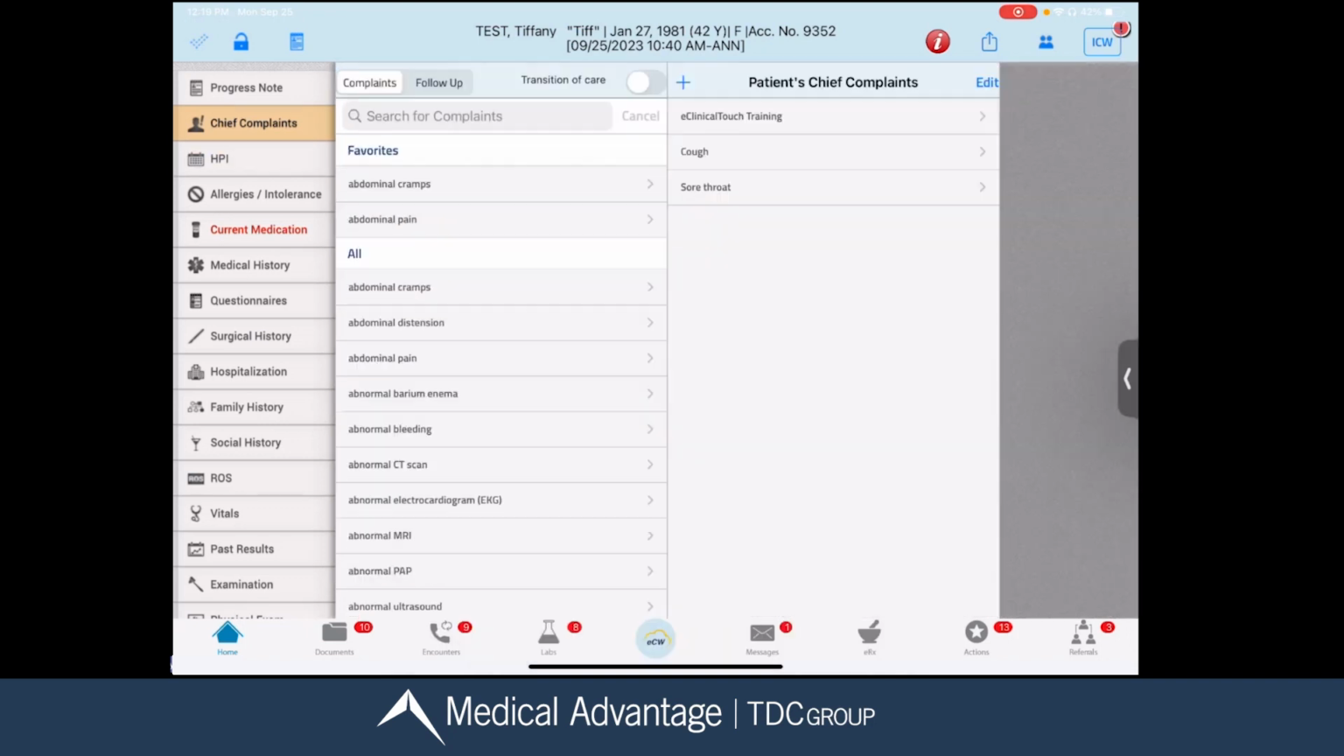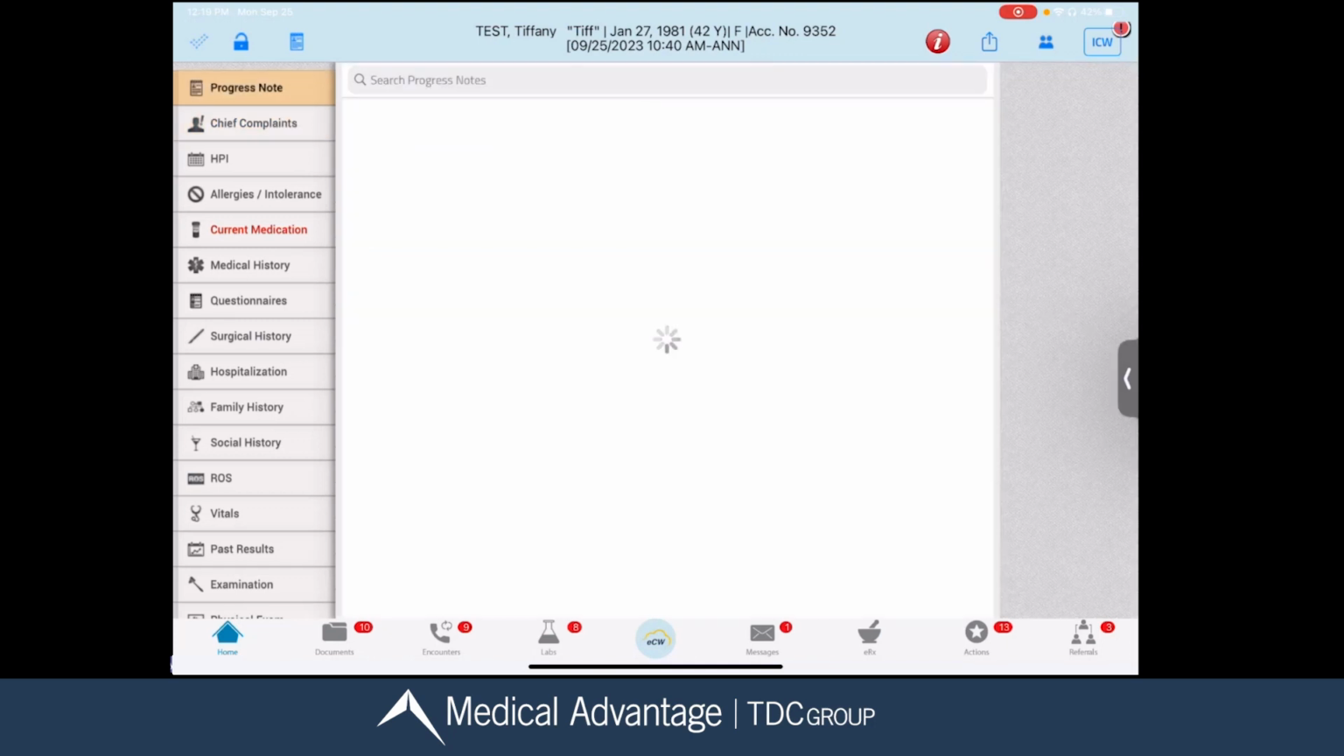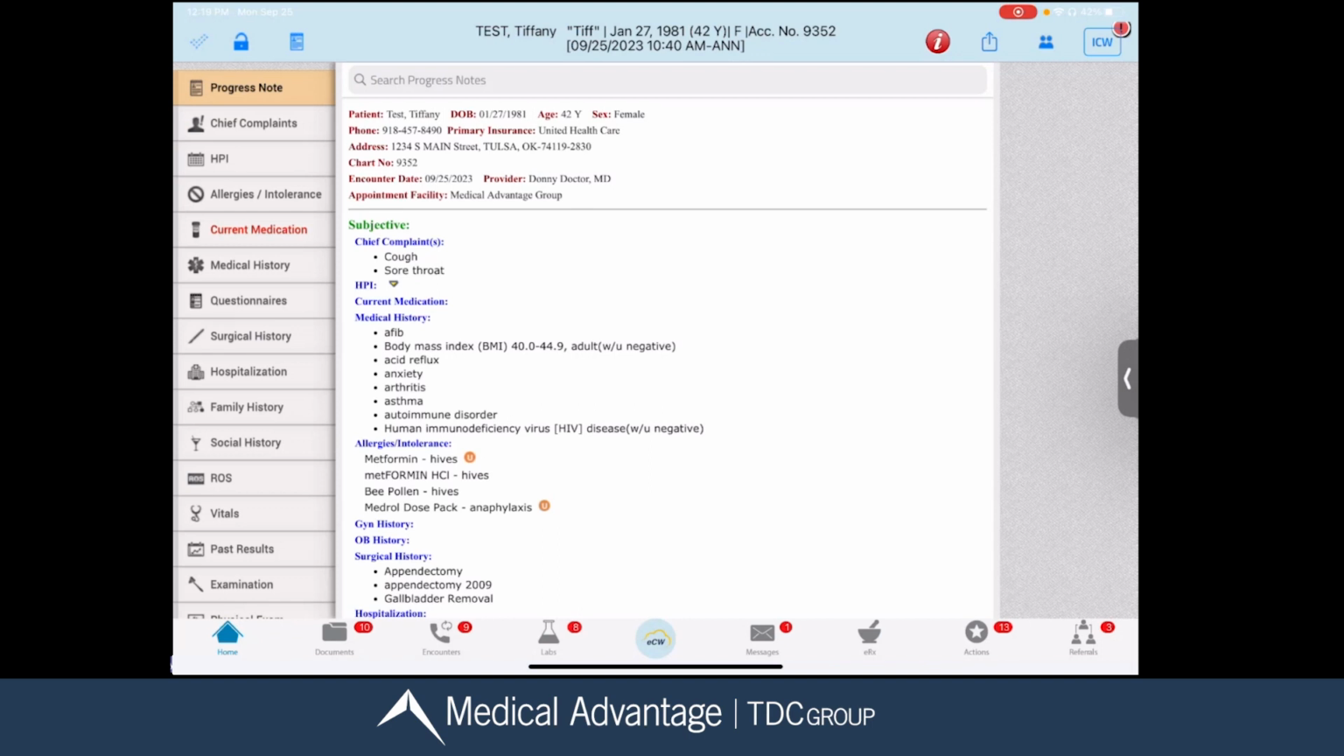I'm just clicking off to come back to the chief complaint. If I need to alter it, like take something away, I can click on edit and then mark the eClinicalTouch training, remove that item, and now my chief complaint is cleaned up. Mark done. And I can go back to my progress note on the left-hand side here at the top, and you can see the chief complaint has been updated.